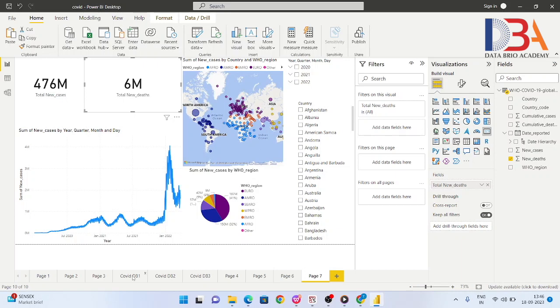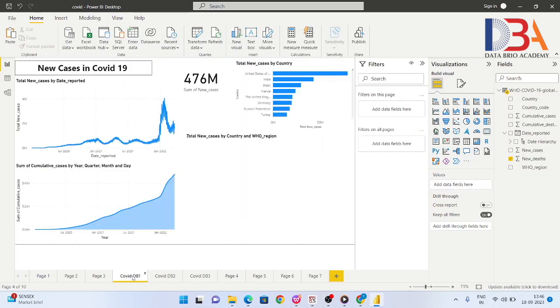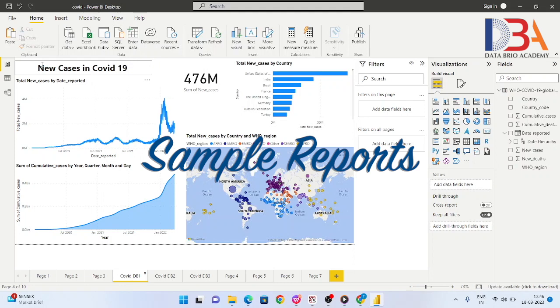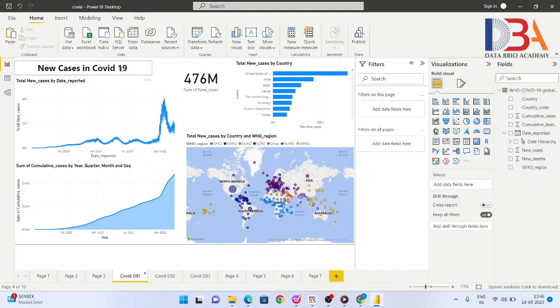So here we can see a sample report that we have already built. In the first dashboard we can see the new cases in COVID-19 that are reported. The first chart is telling me how new cases are varying over time. Is it increasing or decreasing? If there is any increasing or decreasing trend, we can see it here. And next is the total new cases.